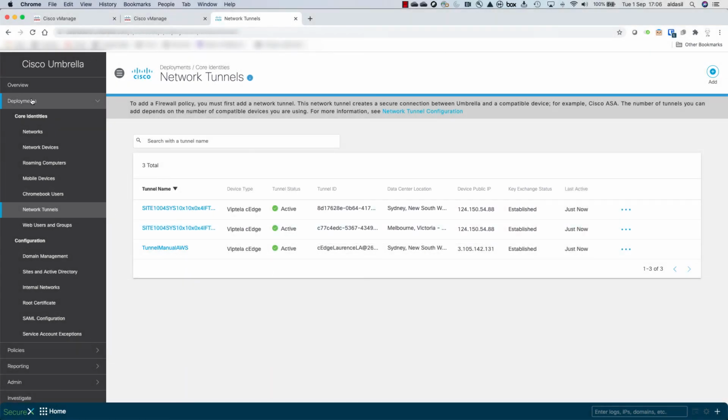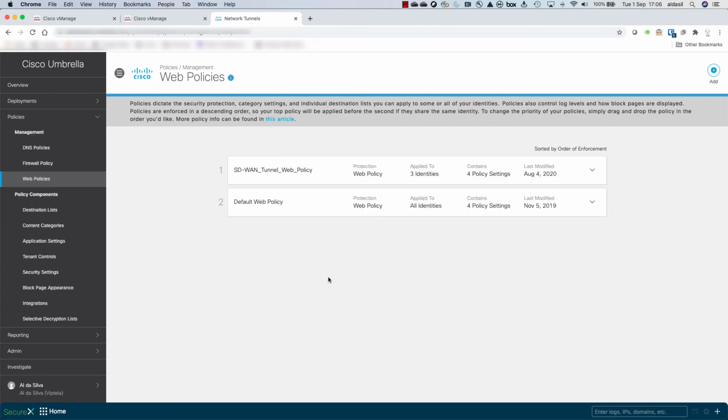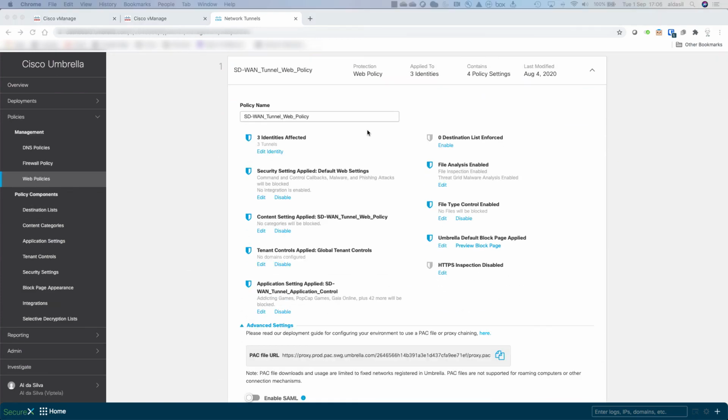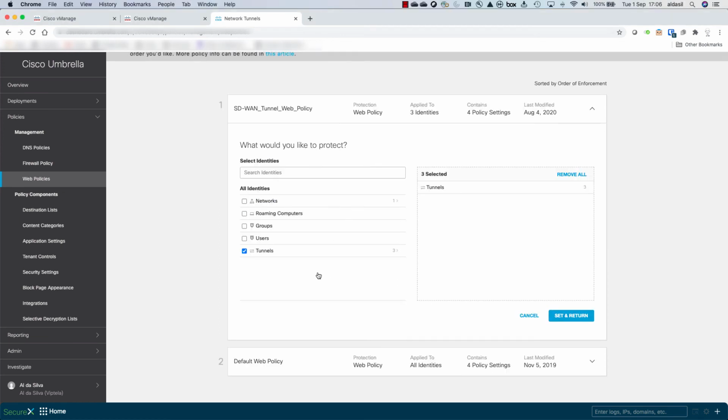Security policy can be applied to all tunnels automatically from the Umbrella dashboard by specifying the target of the policy to be all tunnels. For example, you can define a web policy that will be applied to all tunnels automatically as shown here.